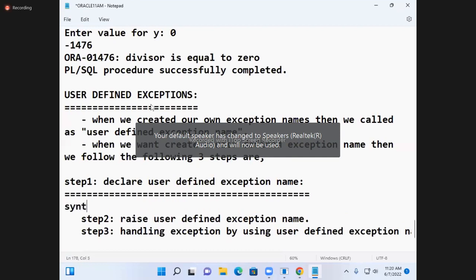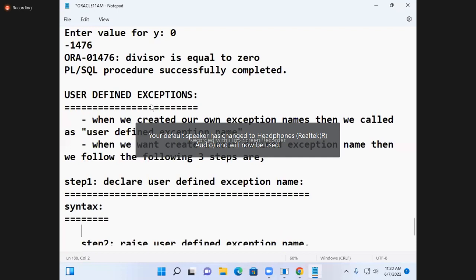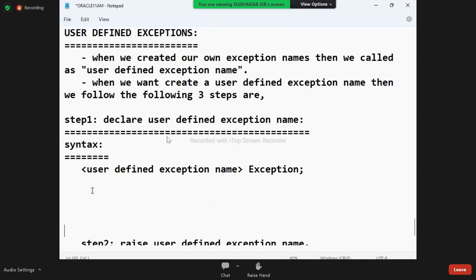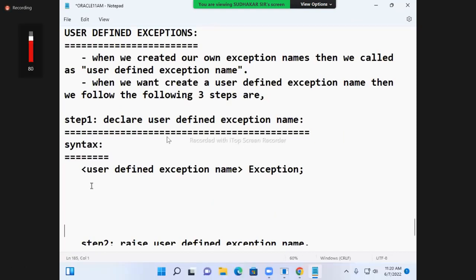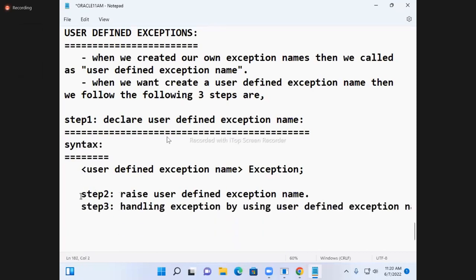So how to design this user-defined exception? Here I want to give my user-defined exception name, and here I want to send the exception the predefined statement, we should pass it. So this is the syntax of the user-defined exception I want to create. And after creating this user-defined exception, the second step we have is raise exception name.